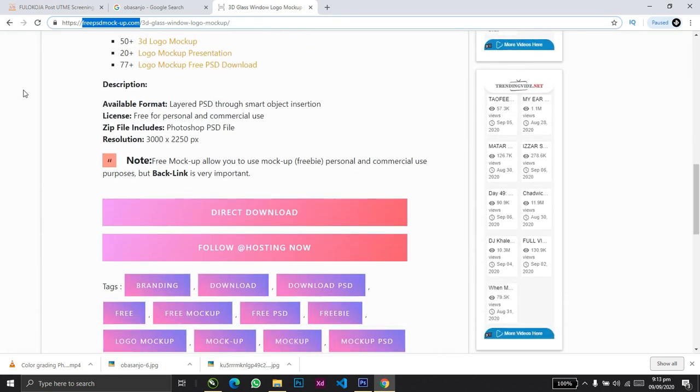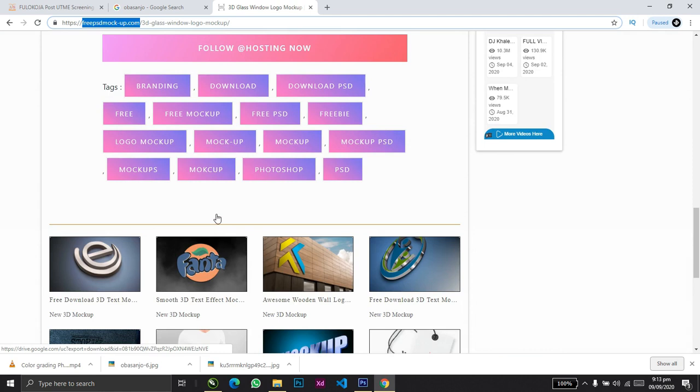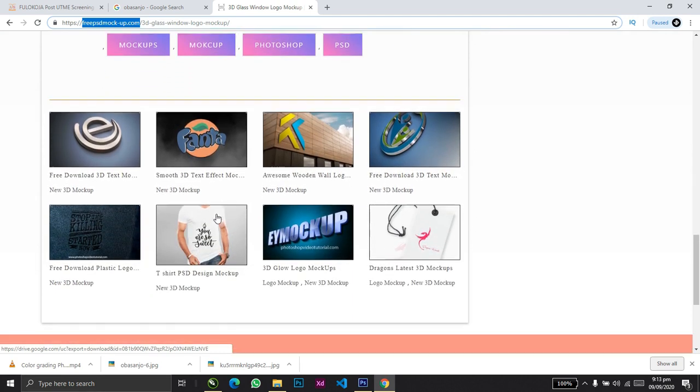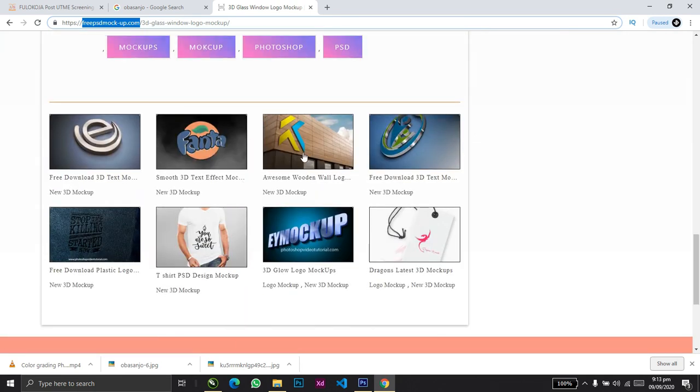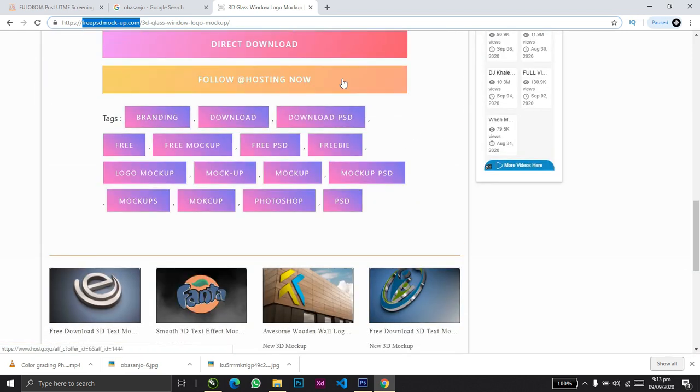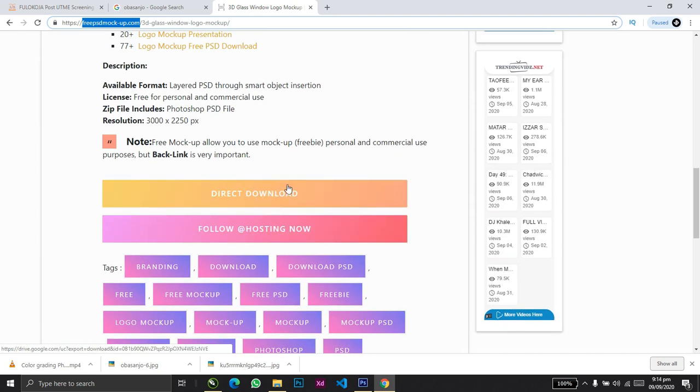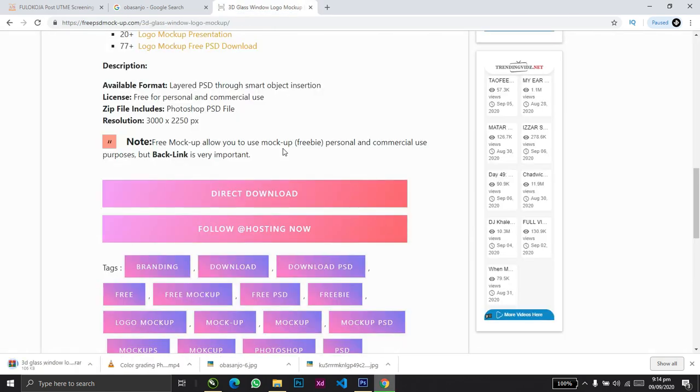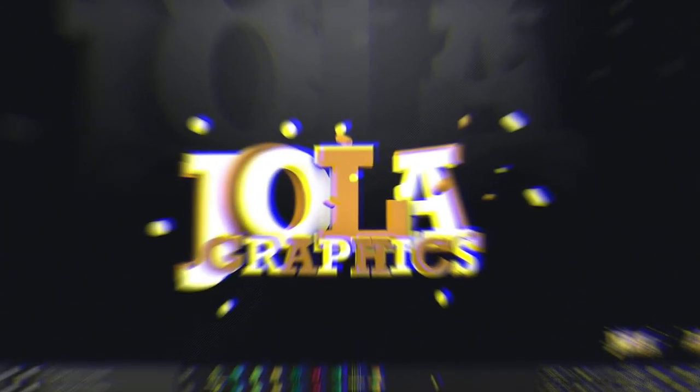I'll be dropping the link to this website down in the description section below, so you could see different mockups. If you need mockups like this, you could also visit the website and get the mockup. So I'm going to go straight down here and click the direct mockup download. It's going to take me to the website where I'm going to download the mockup file straight into my system. So I'm going to wait for some seconds, and the mockup has started downloading. So I will meet you guys in Photoshop.